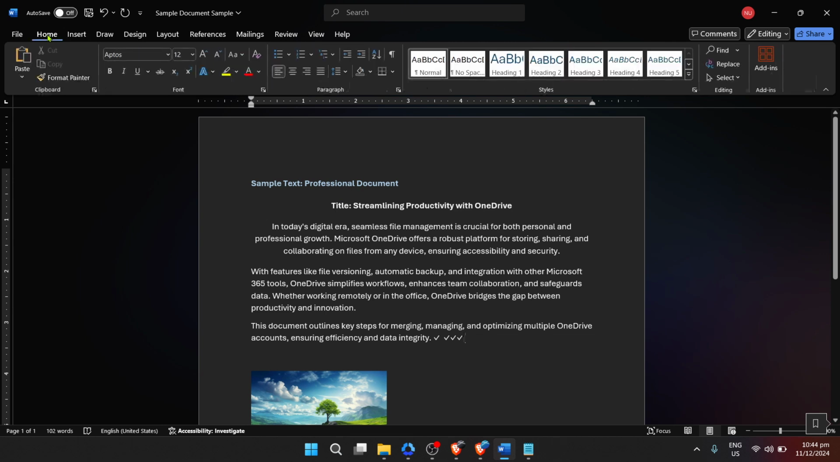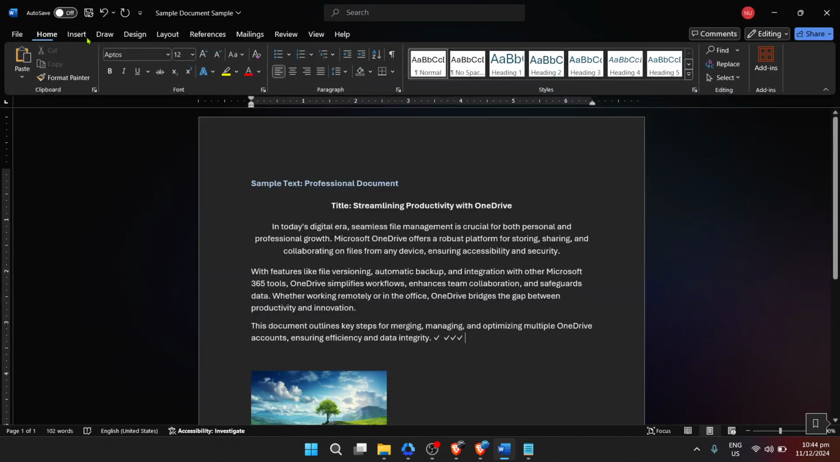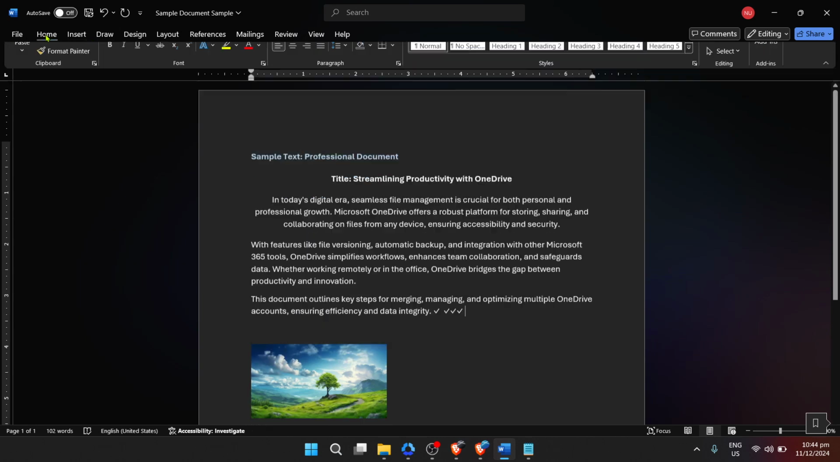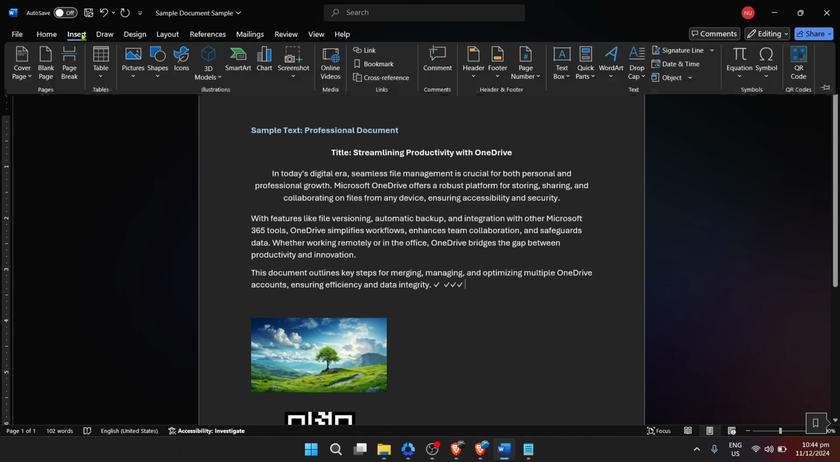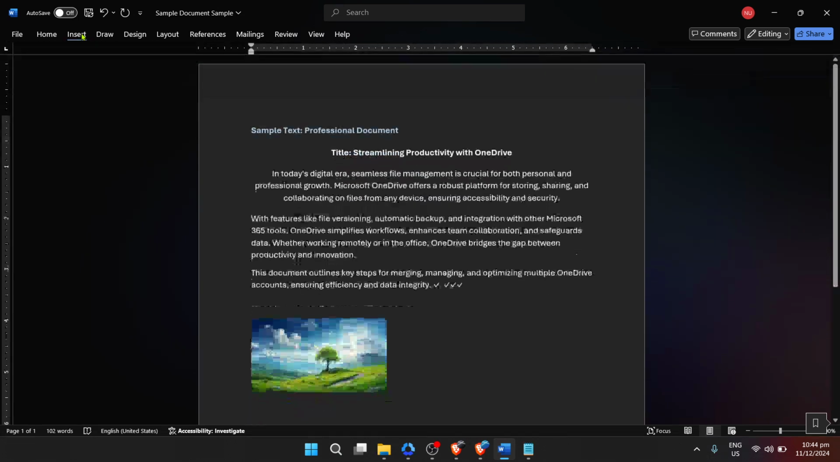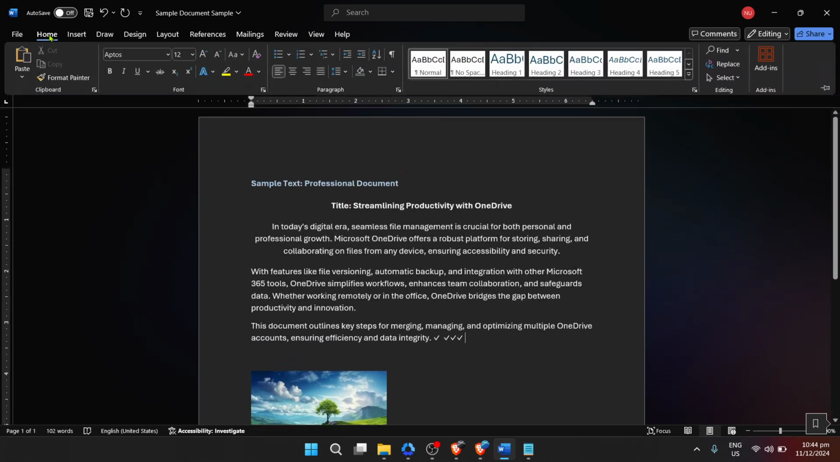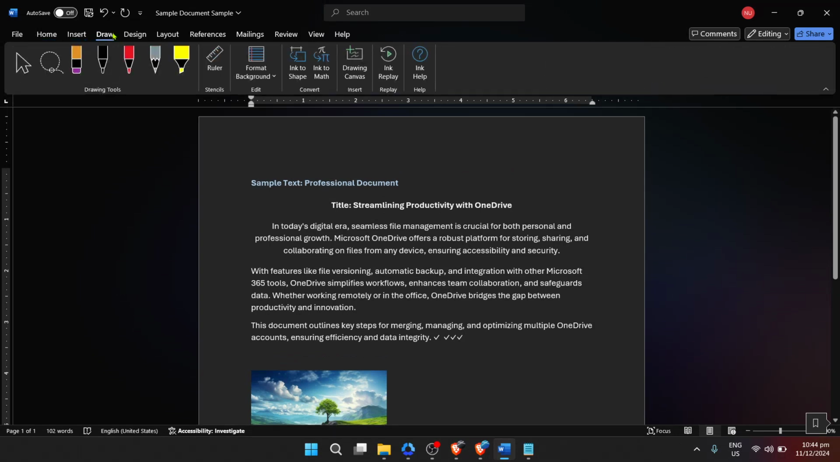Now for the moment we've all been waiting for, bringing the ribbon back into view. To do this, all you need to do is click on any of the tabs you see at the top of the Word window. These tabs include options like Home, Insert, Design, and more, each housing a different set of tools and options. By clicking on any of these tabs, the ribbon will temporarily expand, revealing all the features and functionality nested under that particular tab.